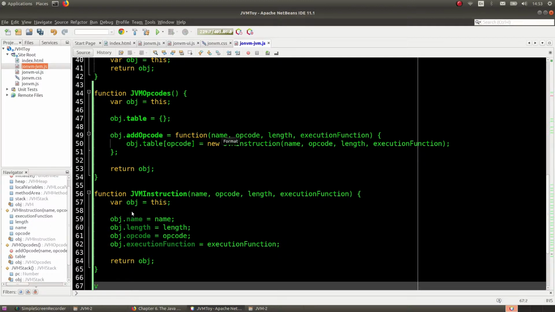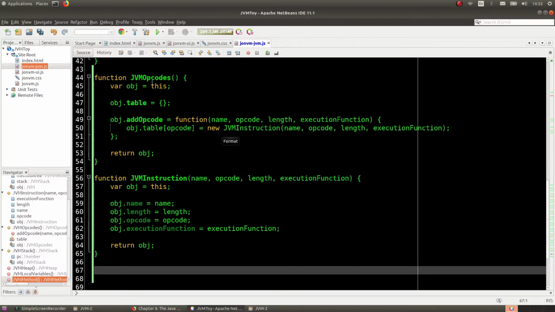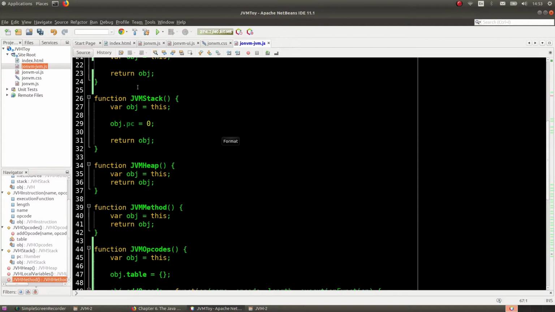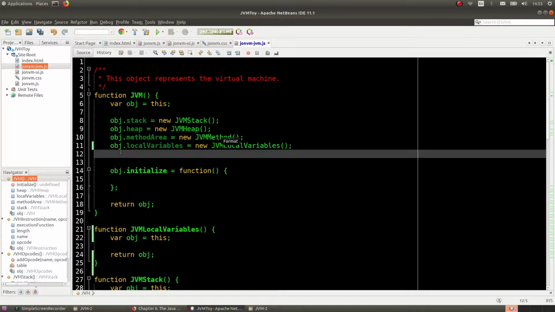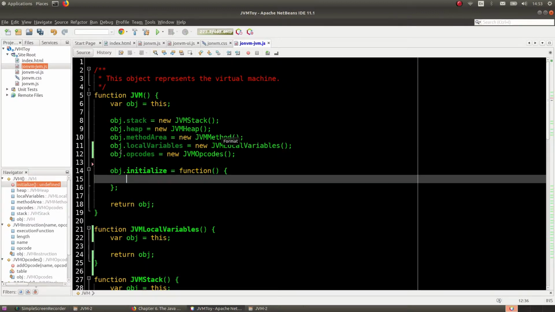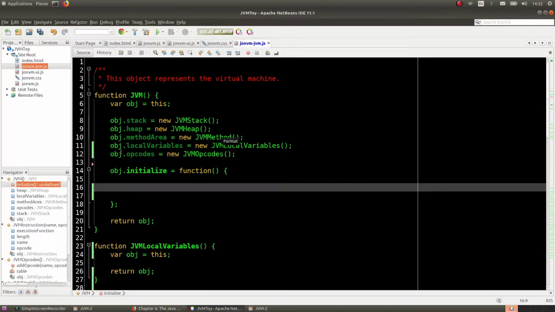All right, now we need a few instructions. So we've created this JVM opcodes object, but it's not really connected to anything. And what we want to do is connect it to the virtual machine. So the virtual machine has access. So we'll instantiate that object here, and we need a way to initialize them and actually set up those opcodes. So let's go ahead and do that here.